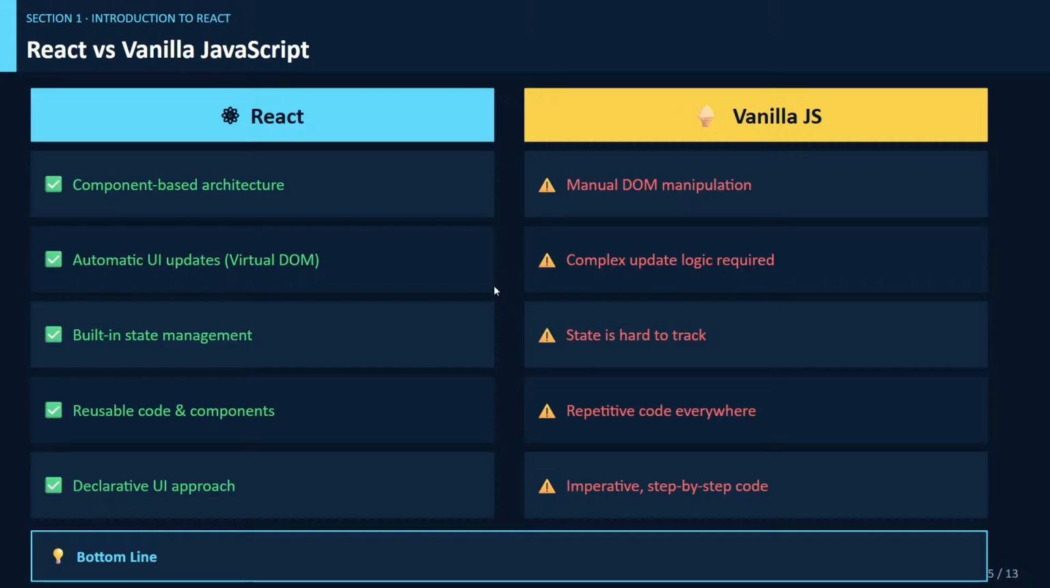So the third one is the built-in state management. React helps you manage changing data easily, things like user inputs, counters, login state. When you're trying to log in to an application, React helps you track and update your UI.